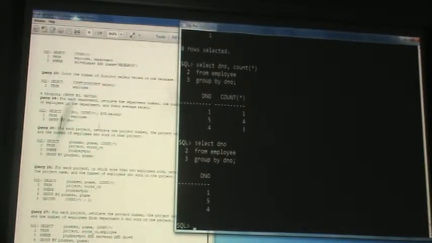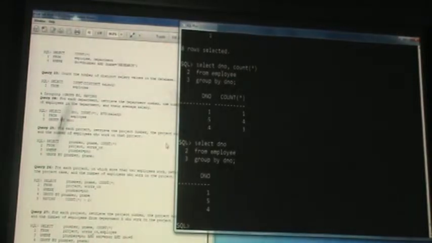So always we use count and group by together to count how many we have. Also, distinct works in the same way. Group by.